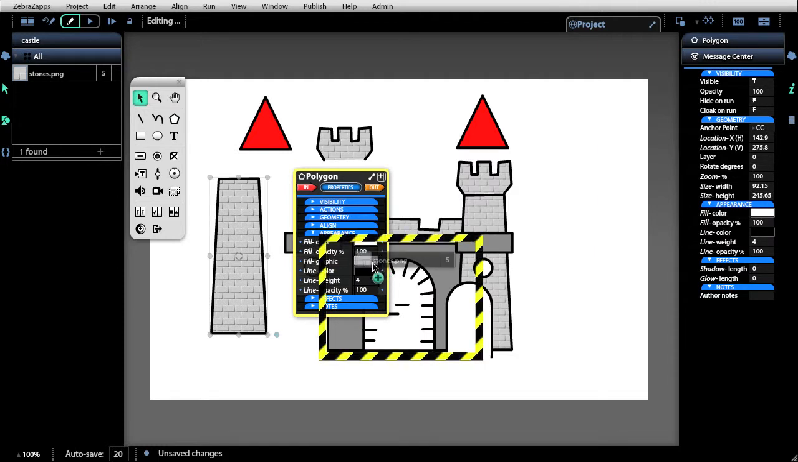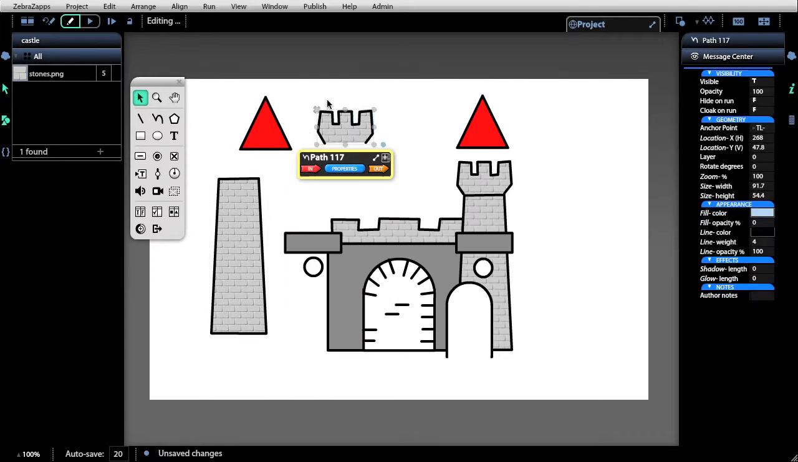Now it doesn't let me because it's already in there, but you would drop it in the field in the message center, and then that pattern is used to fill the shape, and it fills both the polygon and any path shape that you might draw. Okay, so that's challenge number 1.